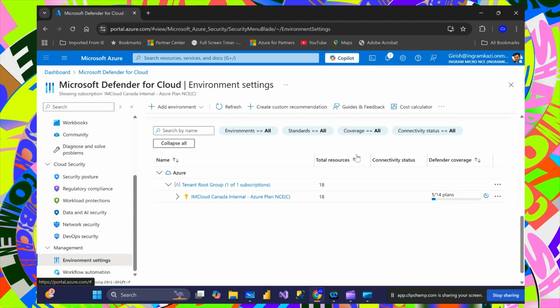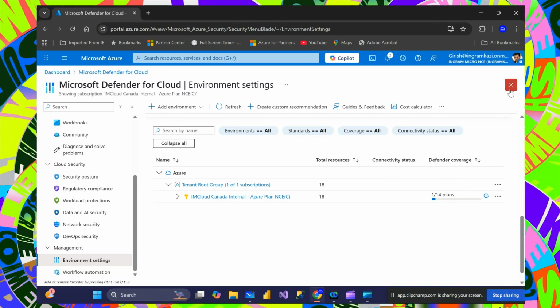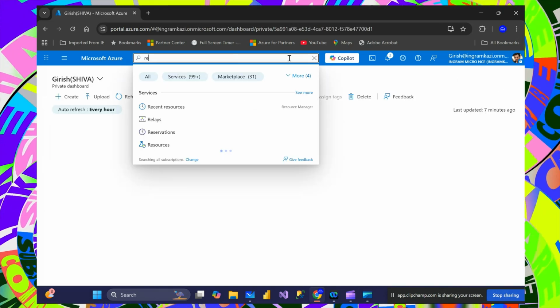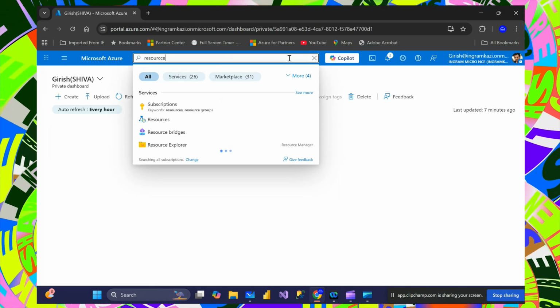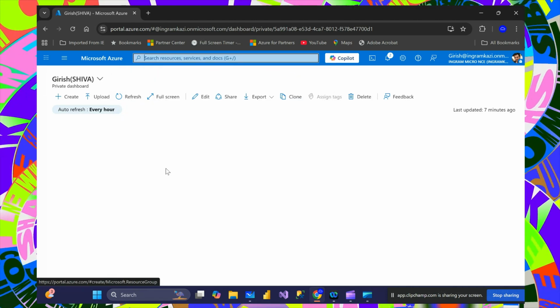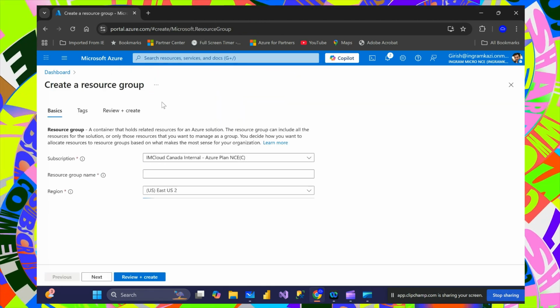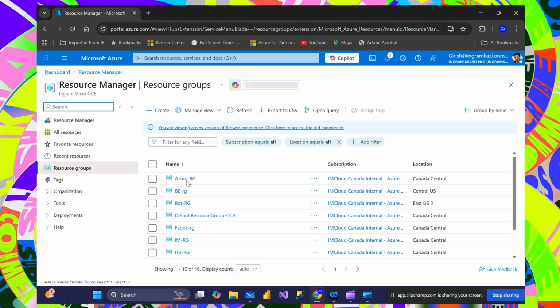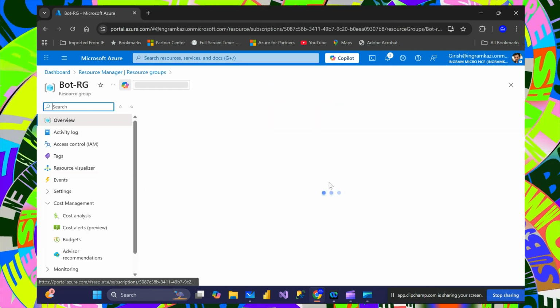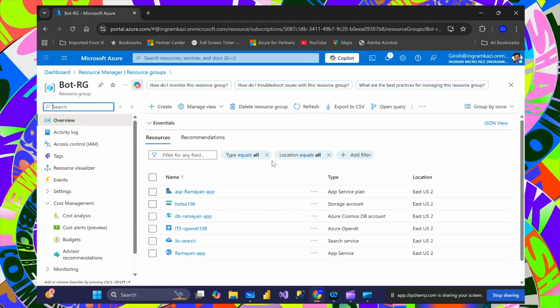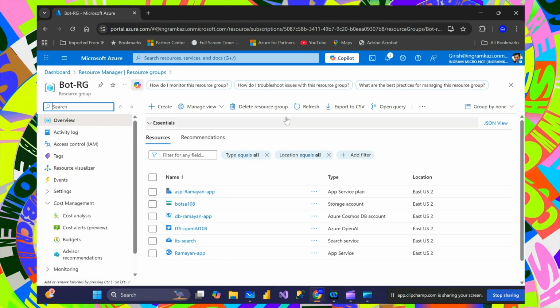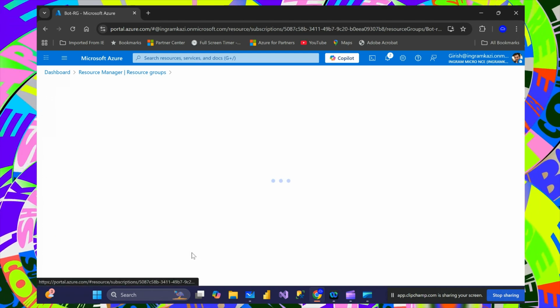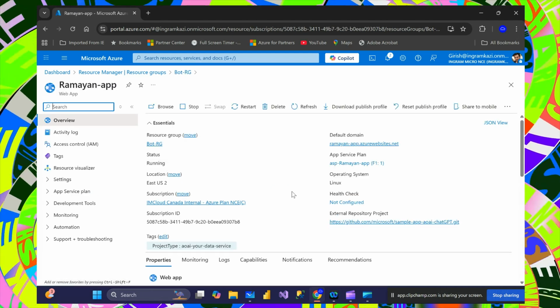And just to give you an idea about my environment, I'm going to go to the resource group. Now I have created a web application in which I have embedded a chatbot. Now the name of my application is Ramine app. And let me just go and open that up.